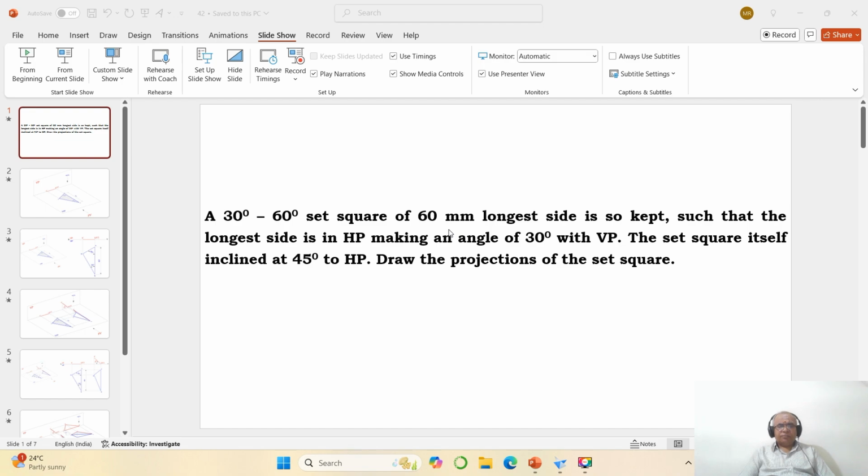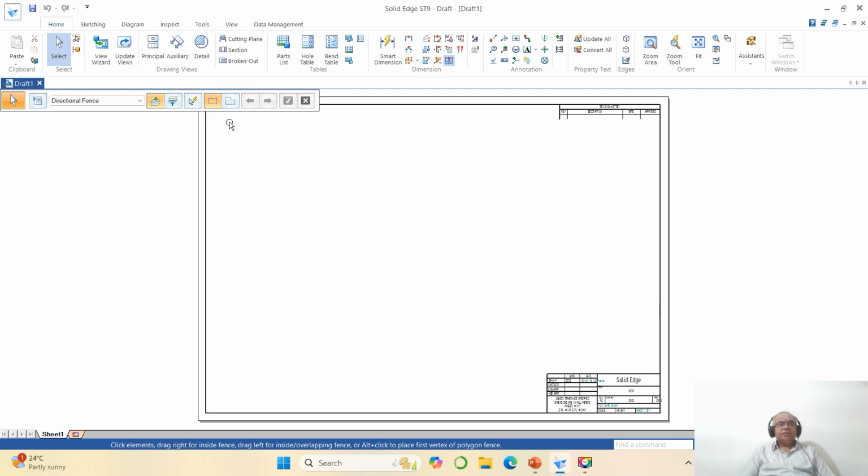So how to solve this problem by using SolidEdge software? First we have to go to the SolidEdge screen, and now this is the home screen of SolidEdge ST9. Here you can see the sheet, which is the default sheet size, kept at A2. Now I need to change the sheet to A4 because I want to take the printout in A4 size.